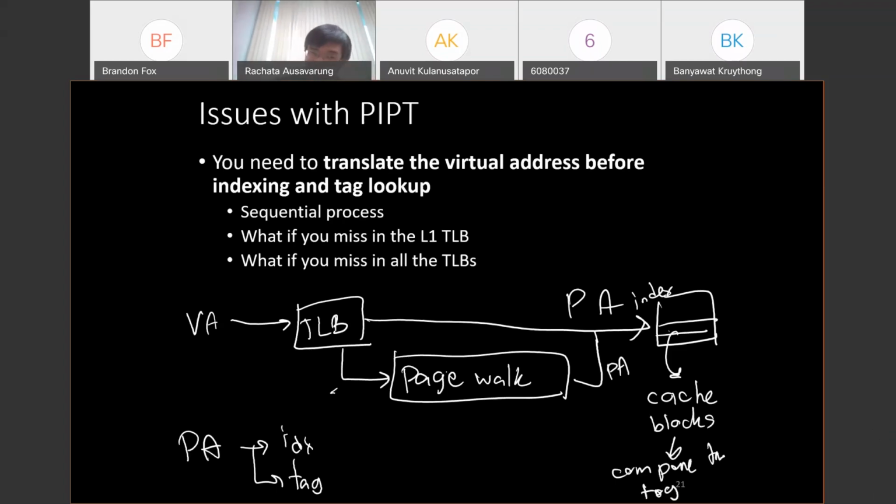Basically, you start from the virtual address, you check the TLB to get the physical address. If it's not there, do the page walk, get the physical address. Use the physical address to access that set in the cache. Then you compare all the tags.